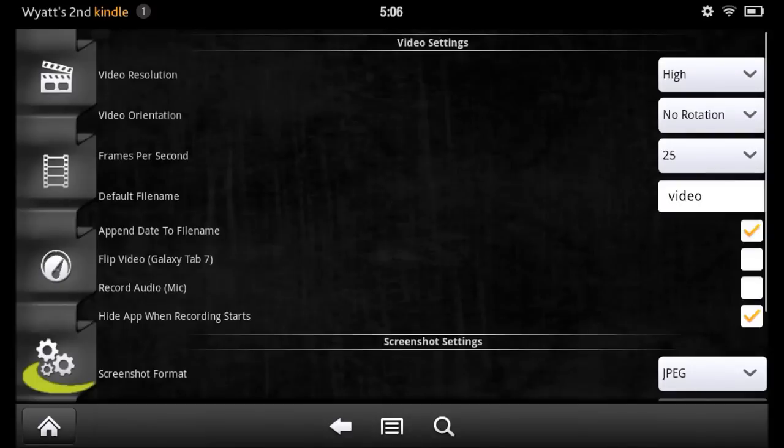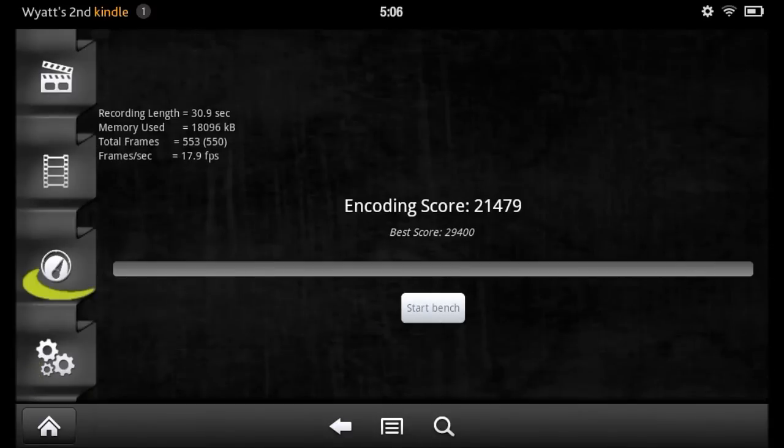After you've rooted it and downloaded Screencast, go down to the icon that looks like a little speedometer. This is a benchmark test. This allows you to see what your total frames per second is going to be. Mine is about 17 frames per second or something like that. It shows the memory used, and it also records about 30 seconds worth.